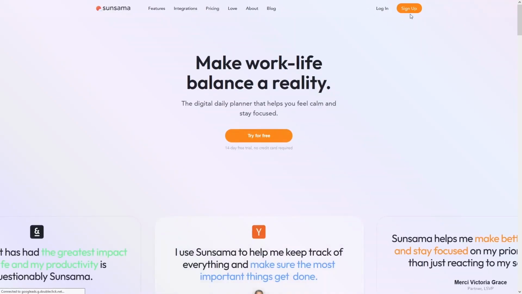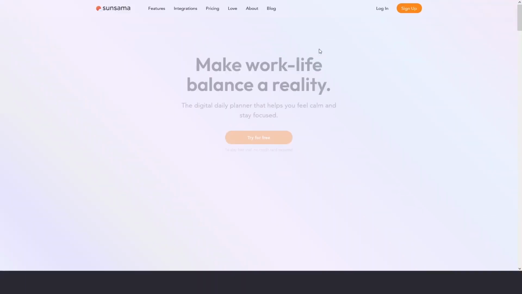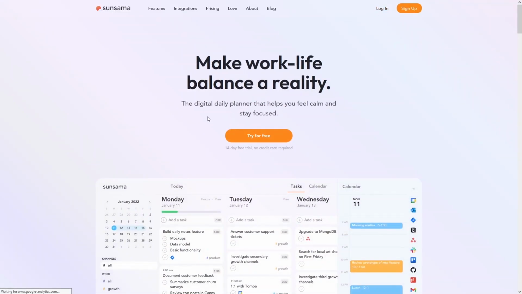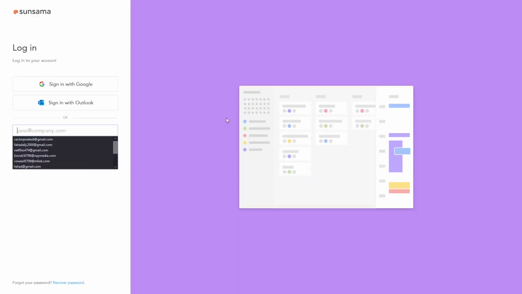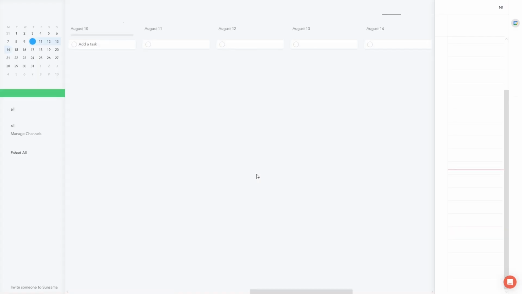and click on sign up. For the sign up, all you need to do is to provide your email. I have already created the account, so I'll simply go back and click on login, and I will simply sign up with my Gmail account here. You can sign up for Sansami for a 14 day free trial, but after that you would have to pay for the plans.